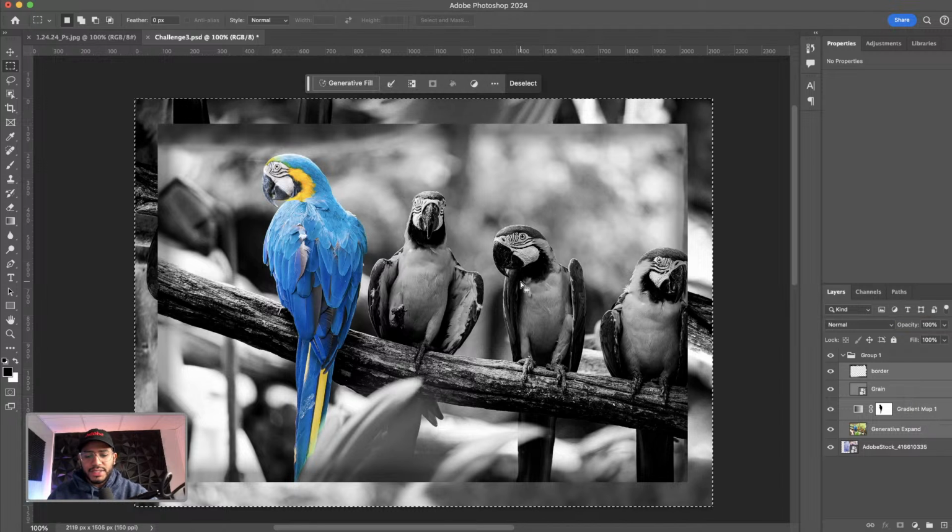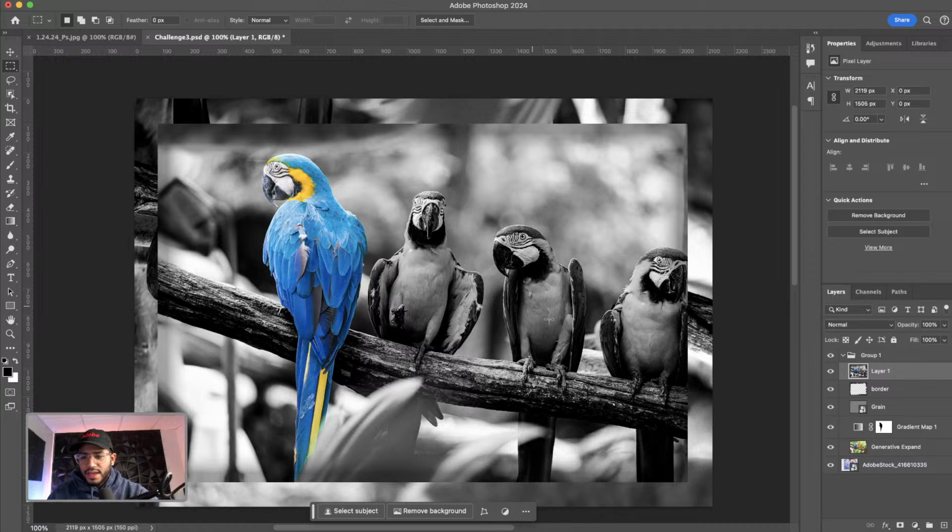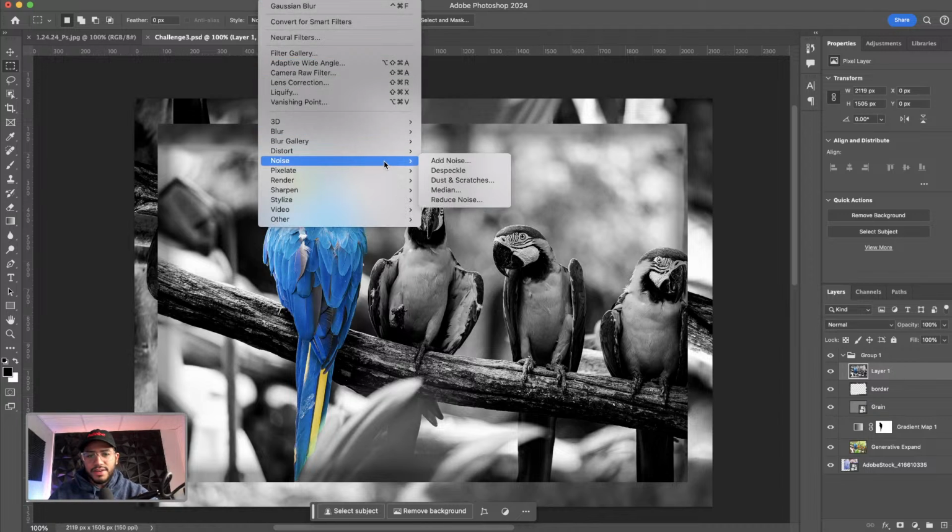I'm going to select all by pressing Command A, Control A on your PC, and then Command Shift C, Control Shift C, and then paste. Paste it on top of it. Then go into your filter. I'm just trying things out here just to see.